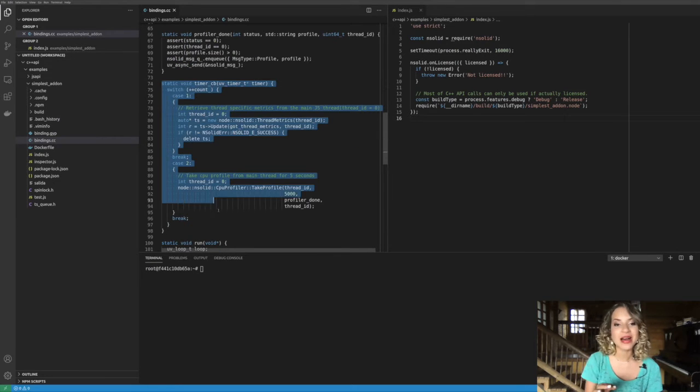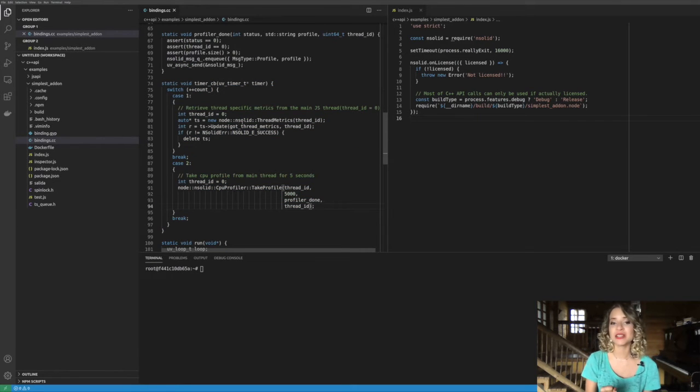In the timer callback, the first time we will collect metrics from the main JS thread by using the NSolid ThreadMetrics class. And the second time, we will take a CPU profile by using the NSolid CPU profiler class. Once the action is completed, a callback method will be called. From those callbacks, the recommendation is sending the data back to the agent thread we just created in order to interfere with the runtime threads as little as possible.